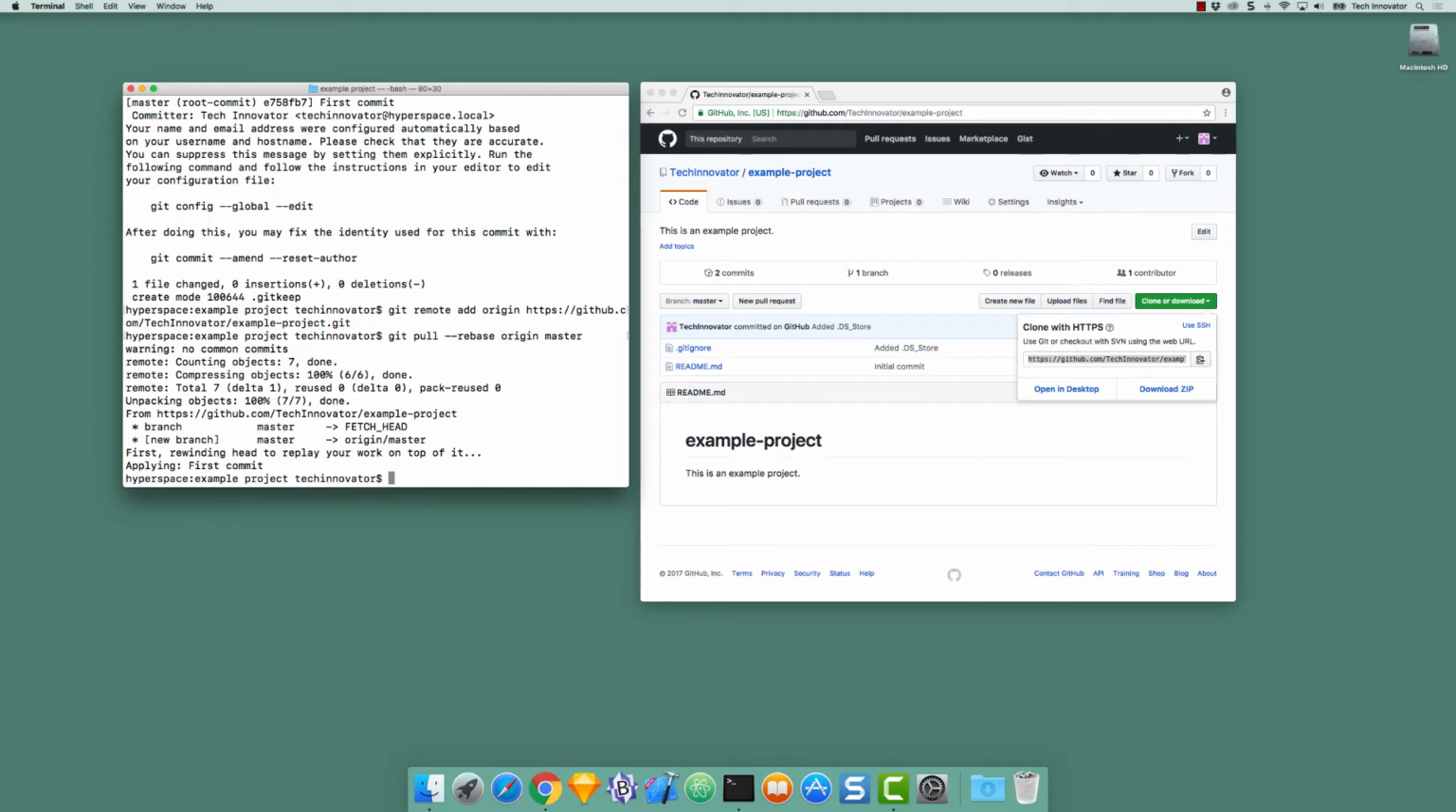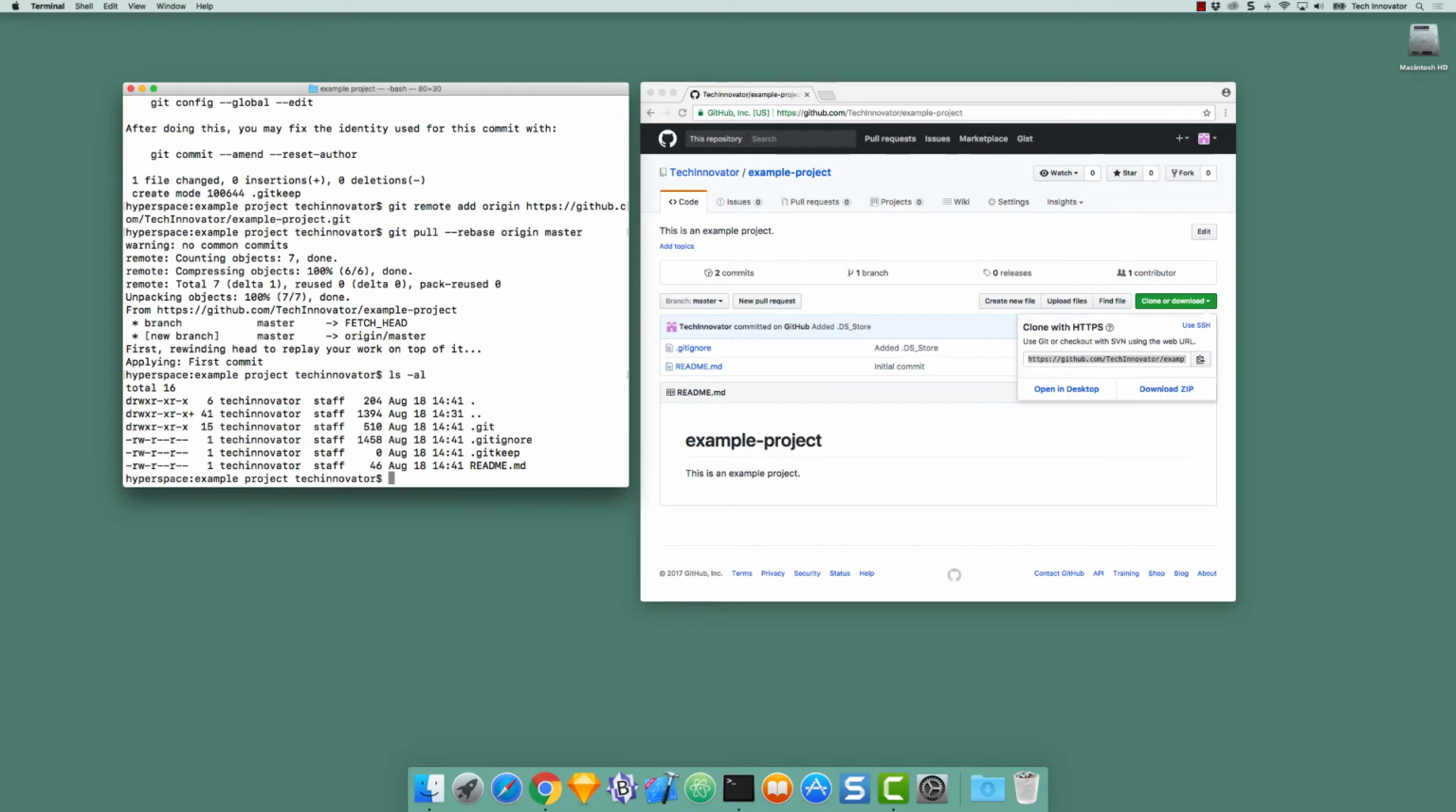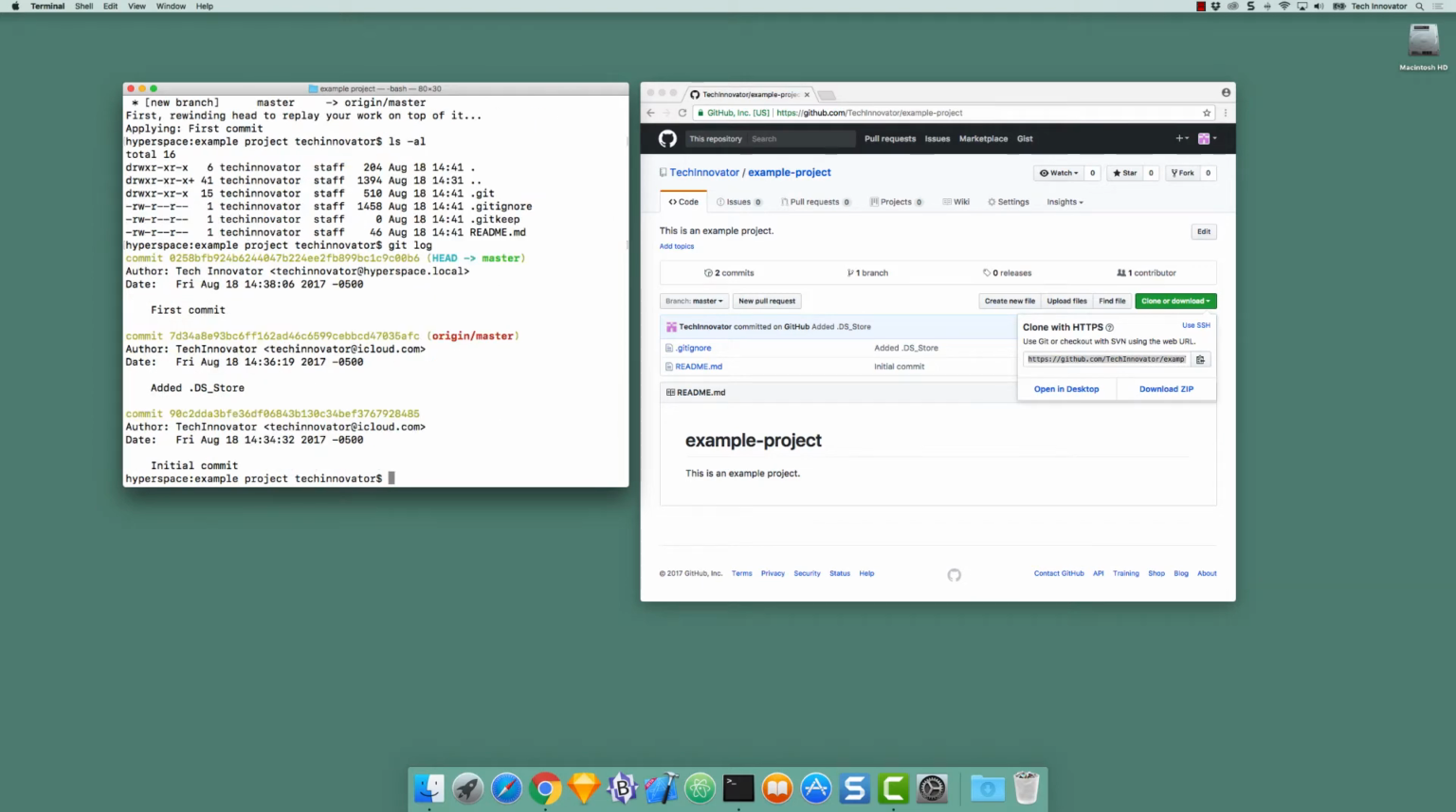And we can even see that, Dale. Let's do an ls. And now we notice the gitignore and the readme are now on our local machines. And if we do a git log, we'll now see our entire history of this repository. And we'll notice we have a first commit, we have an added DS store, and we have our initial commit, which was done both locally and on the remote repository.